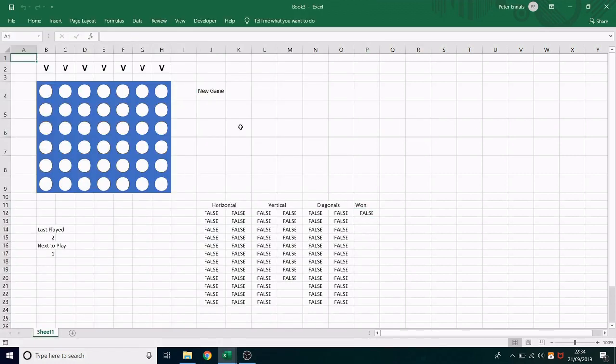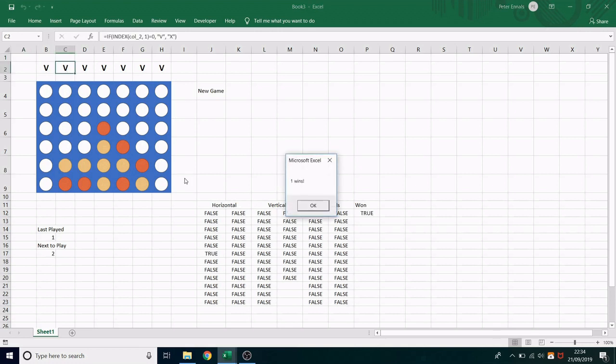So let's see it in action. New game, clears the board, all of this is set to false. The next to play is player 1. Player 1 plays, it's yellow. Player 2 plays, it's red. We keep going like so until we find a winner. And when they win, it says 1 wins. If I try and play again, I can't, so I have to start a new game. And that's that. That is basically all you need to do to create a Connect 4 game.